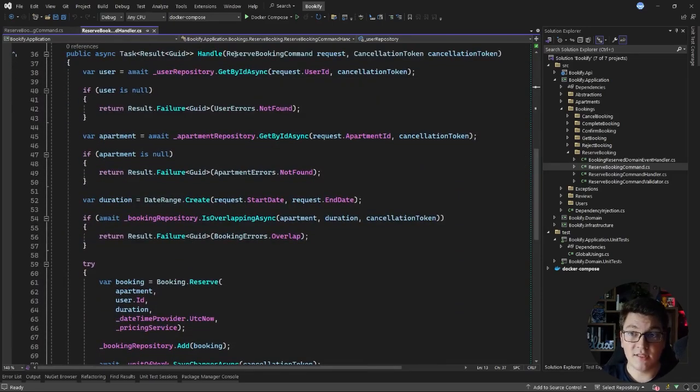So this method accepts a command instance, and then is going to use this command to perform the actual use case. Inside of the handle method, we're going to fetch the user based on the user ID. Then if the user is null, we're going to return a failure result with a respective error object. The same is going to happen with an apartment. We're going to check if it exists, and if not, we're going to return a failure result with an error.